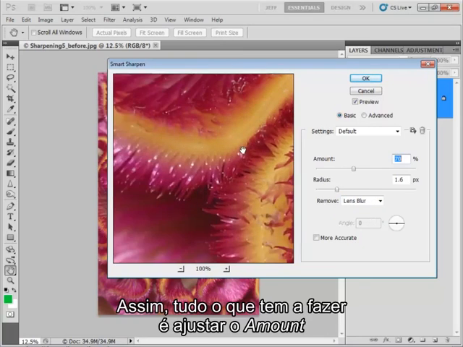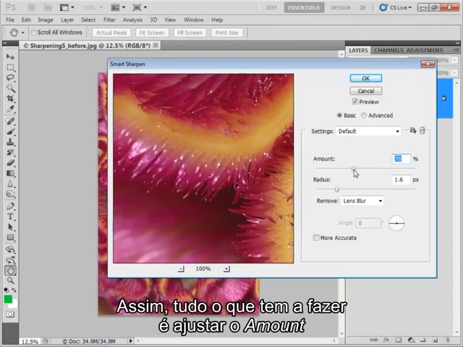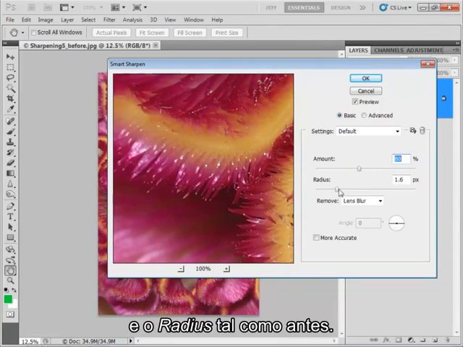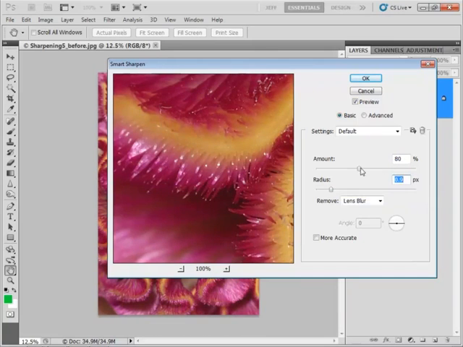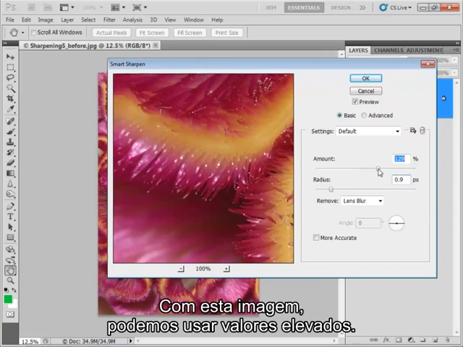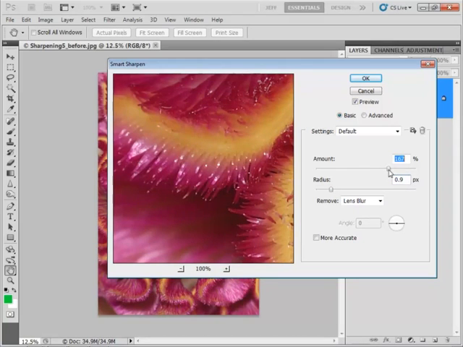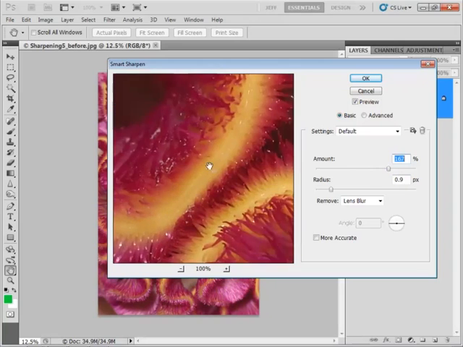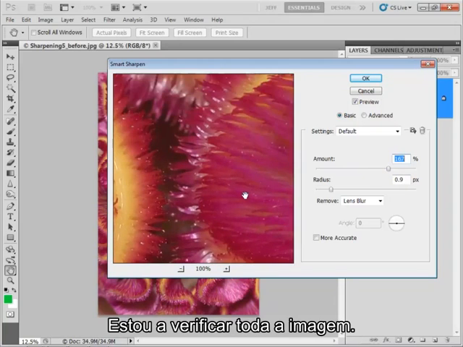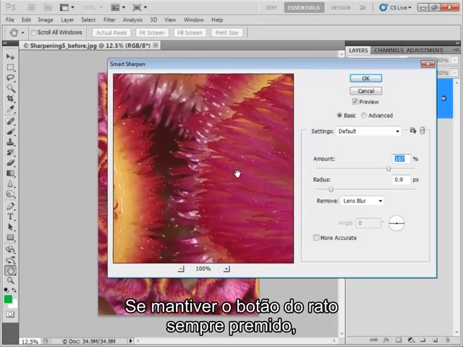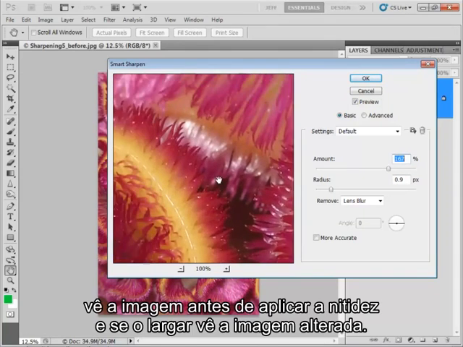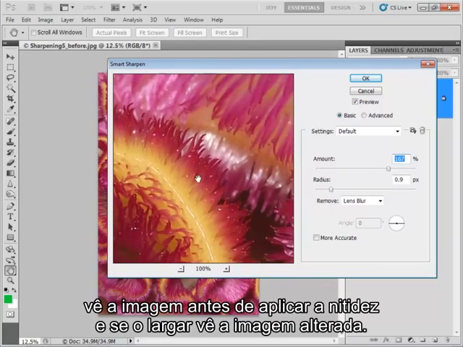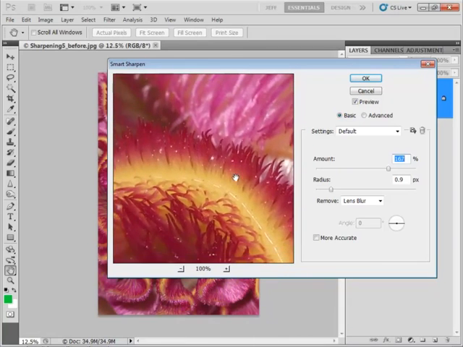Then all we need to do is adjust the amount and the radius as we did before in a very, very similar way to with unsharp mask. We can push it up quite high with this image. You see, just panning around as I hold the mouse button down, you see the pre-sharpened image. When I release, you see the sharpened version.